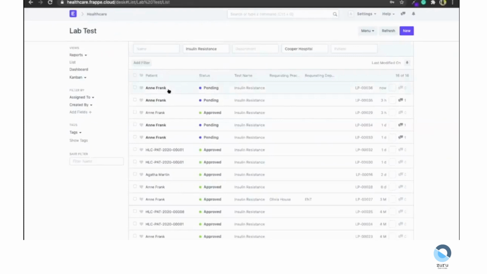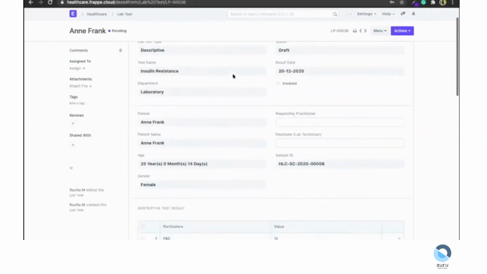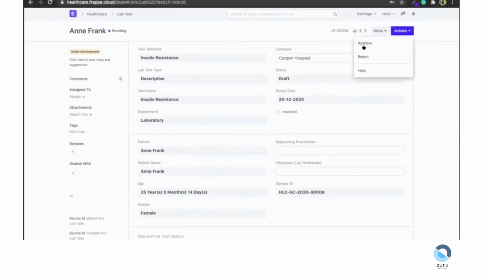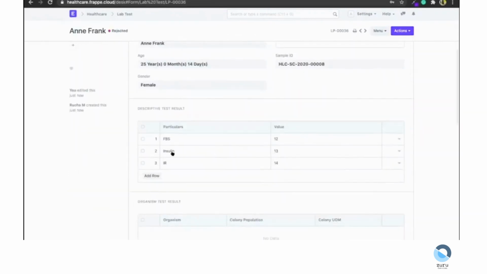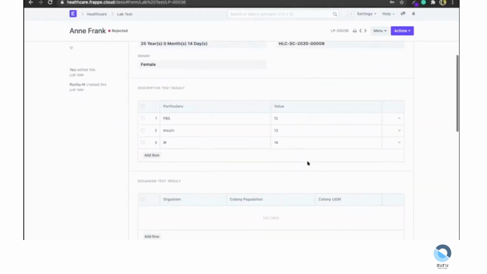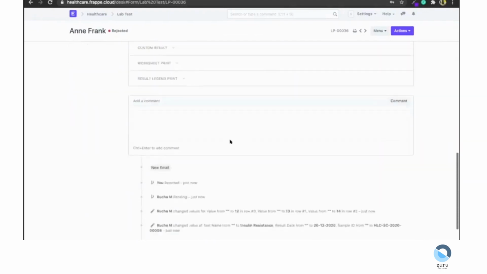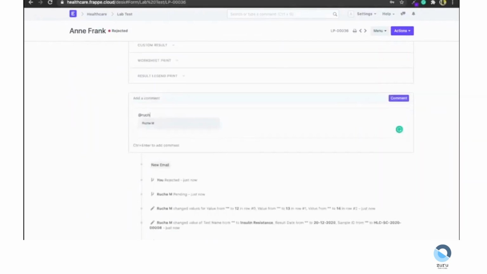Now this is an admin user's account. You can see the lab test that was just created. I have actions to approve or reject the lab test. I see that some result component was not filled in properly, so I have rejected it, and I can also mention the user in the comments.